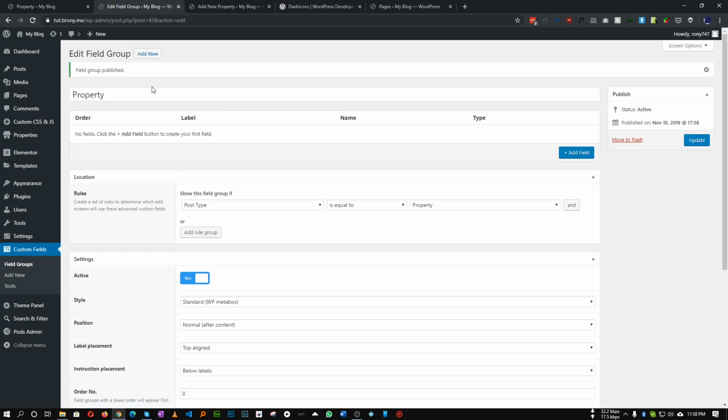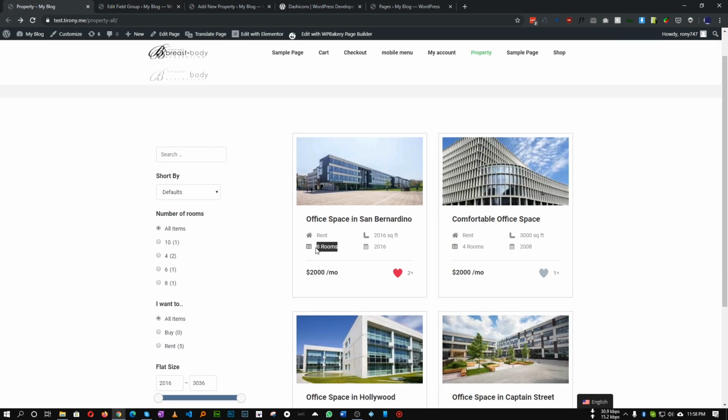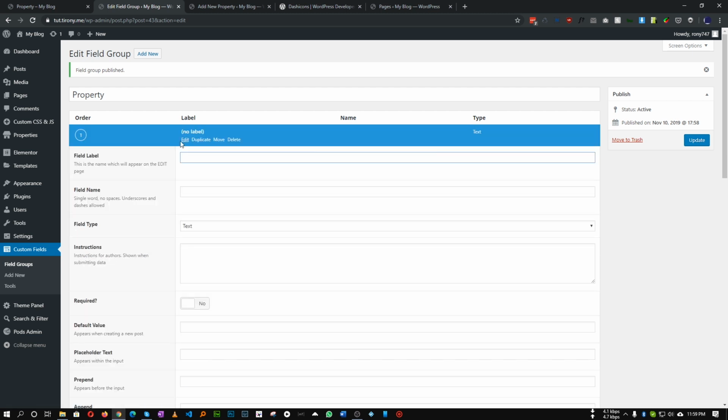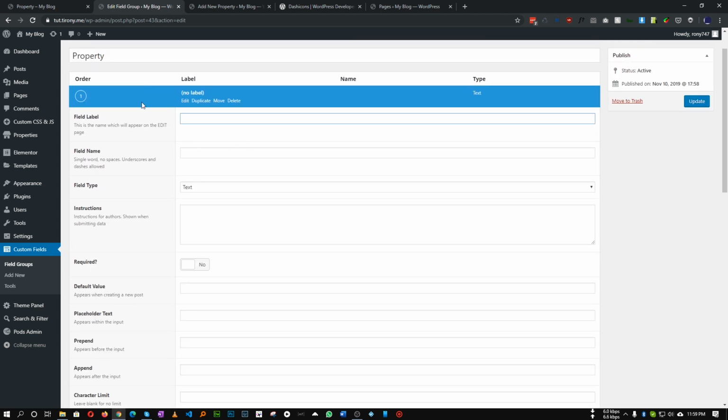Perfect. So now we will create our fields, like the number of rooms, etc. So how can we create a field? In here, as you can see, we have a button called add field. So click this button. As you can see, we now have a field option available.